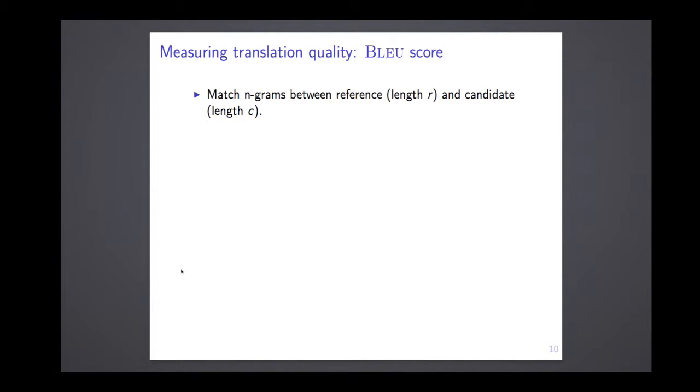Before I talk about segmentation, I'm going to talk about how we evaluate translation quality. And this is something called a BLEU score.